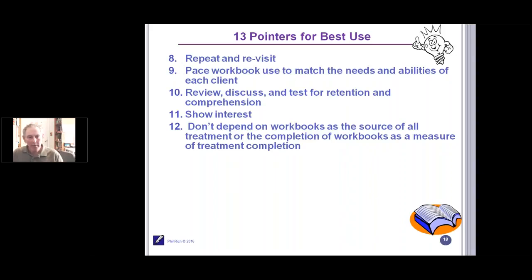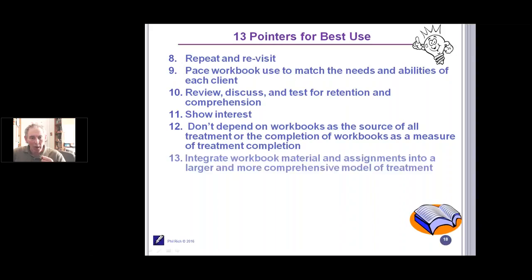Again, every one of your clients is different. So don't depend on workbooks as the source of all of your treatment. Don't depend on the completion of workbooks as somehow a measure of treatment completion or treatment success. It simply means that they've acquired information, they're able to write it out. It's only through testing for retention, it's only through pacing treatment that we're going to really be able to use workbooks as part of treatment and not the entire treatment.